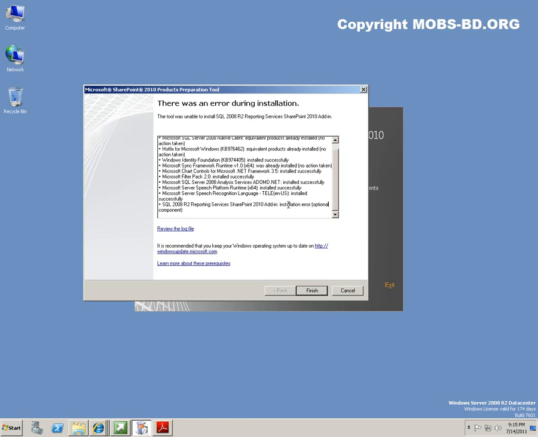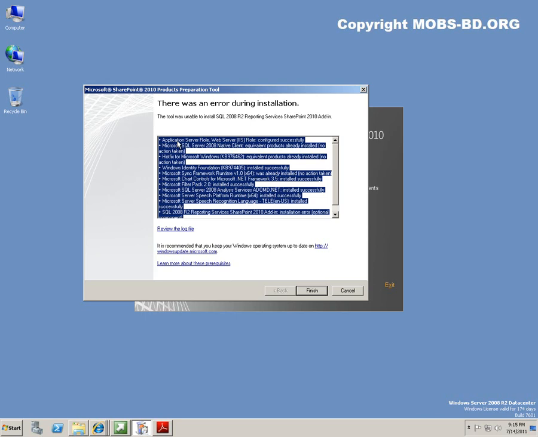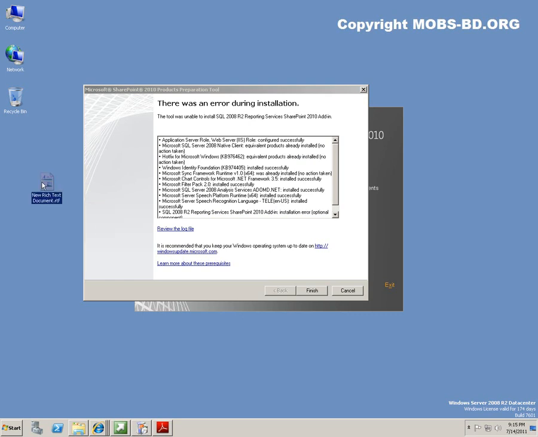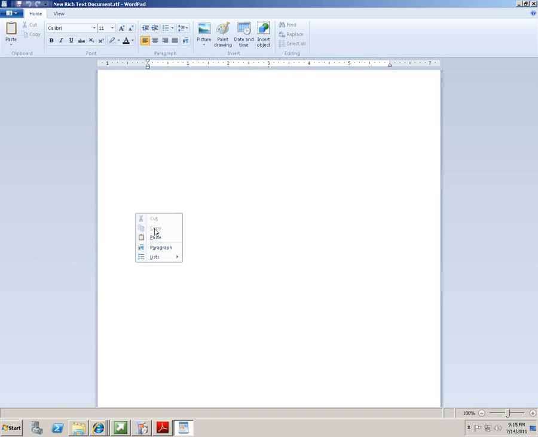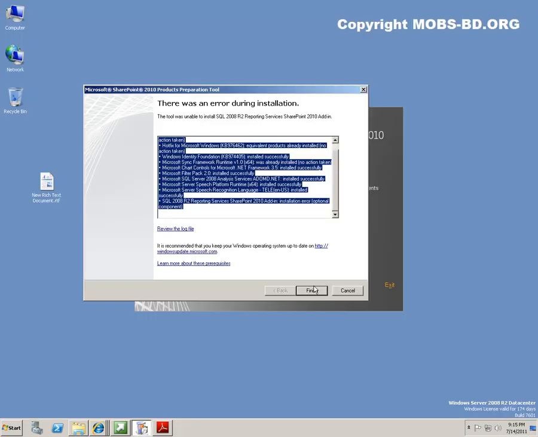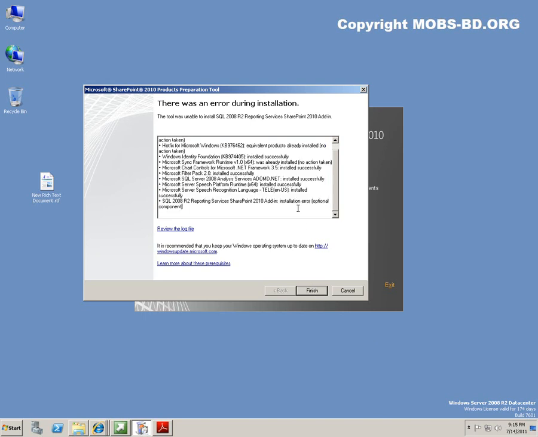So let's copy and paste the installation instructions, save it, and finish. It's an optional component.